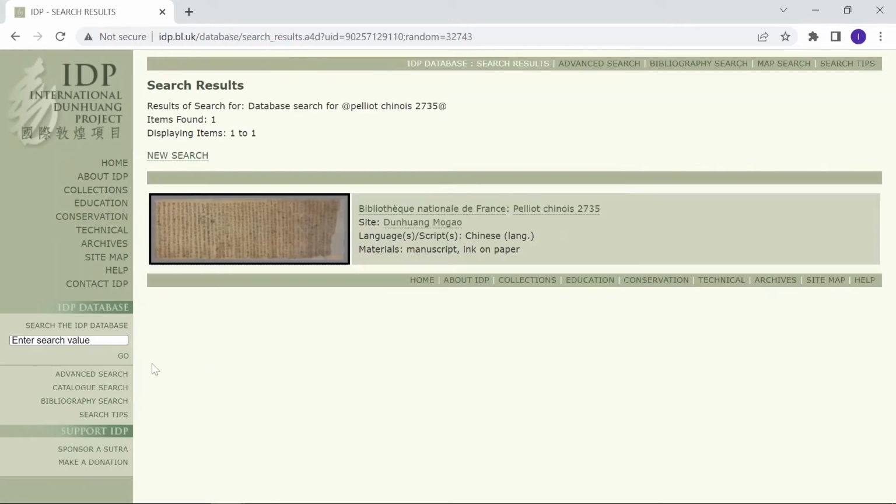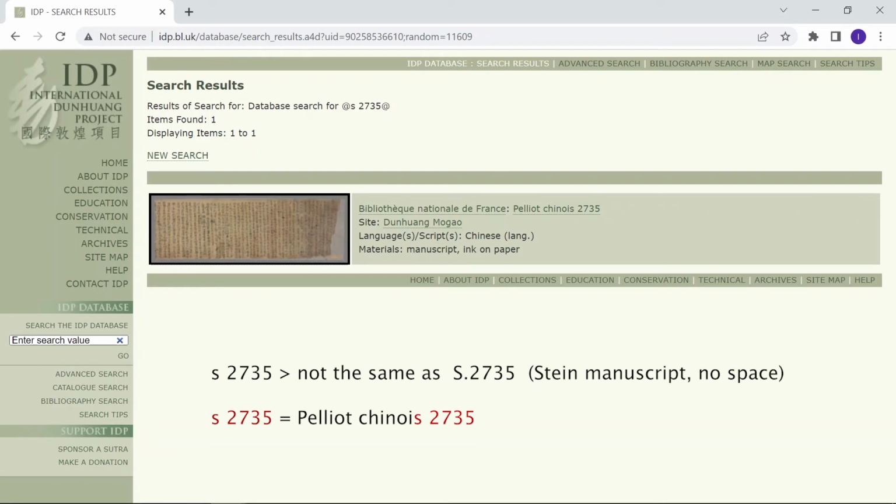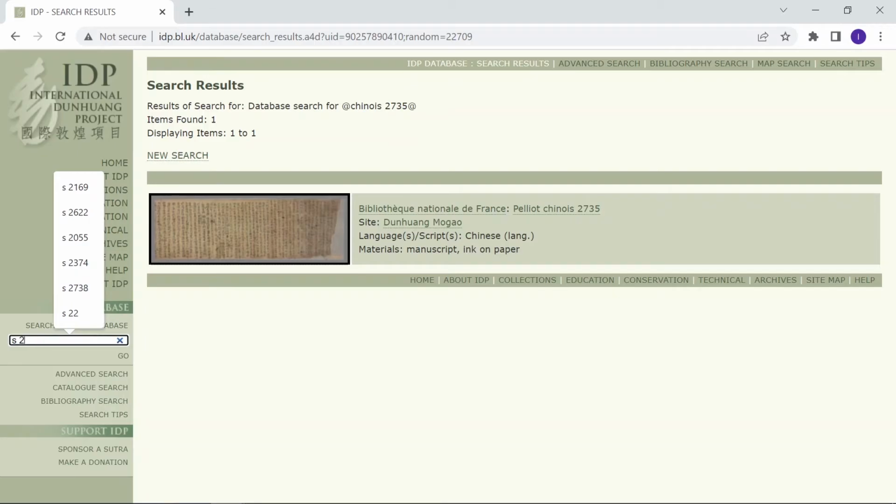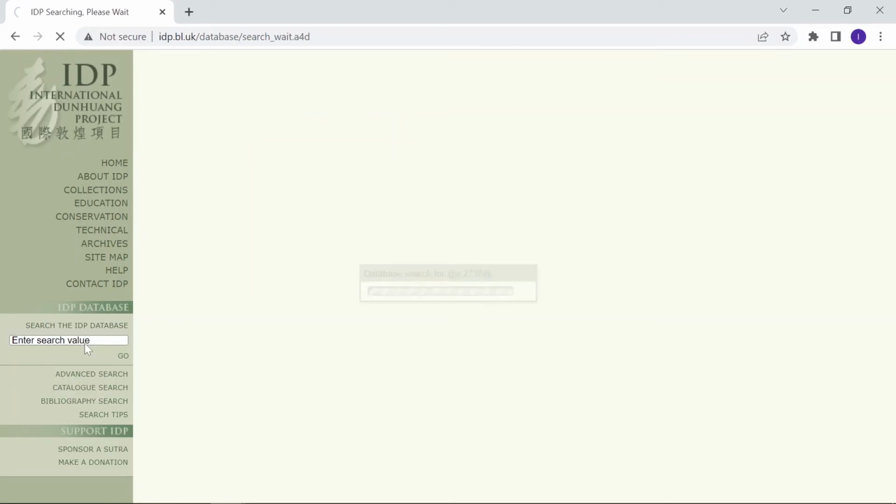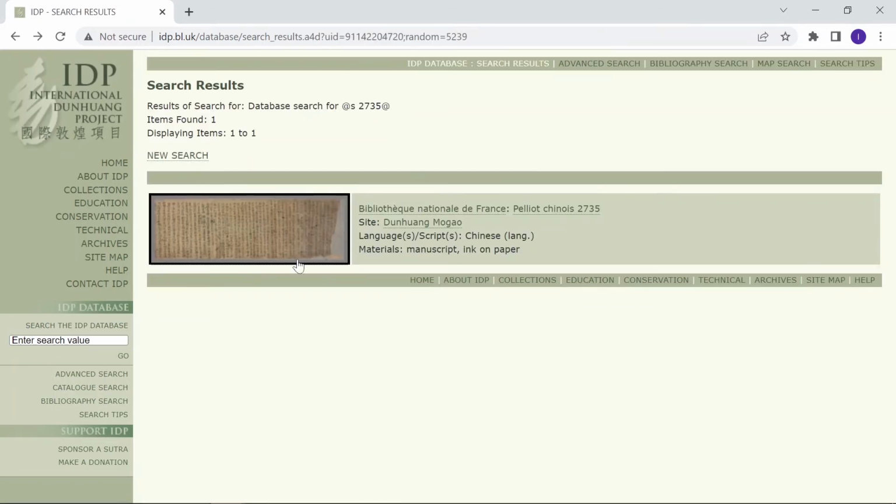A shortcut would be to type in just Chinois 2735 or even S2735. And here the S is not the same as the S of the Stein manuscripts, but the last letter of the French word Chinois. So you need to add a space after the S here. If you type this in, you get the result, and then you can click on it and look at the manuscript.